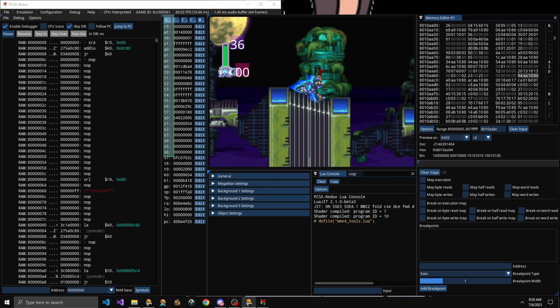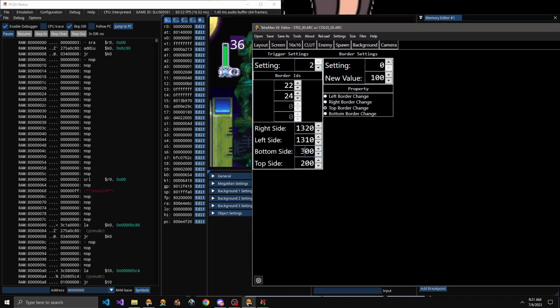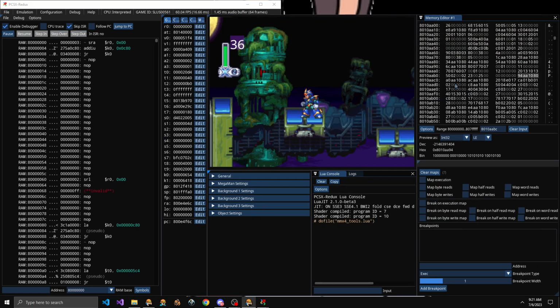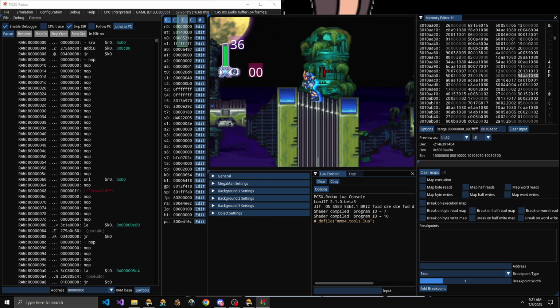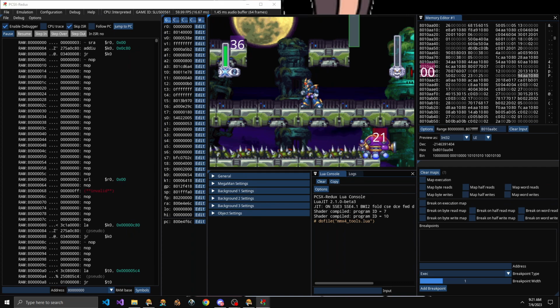So if I wanted to, let's just say, edit this so that instead of having to do a Shoryuken and then a Nova Strike to get over that, like they do in the speedrun, I would have to change this bottom side variable to a lower number like 250. Hit Control R, and yeah, look at that. We can just walk by the boss now. No need to do any fancy skips.